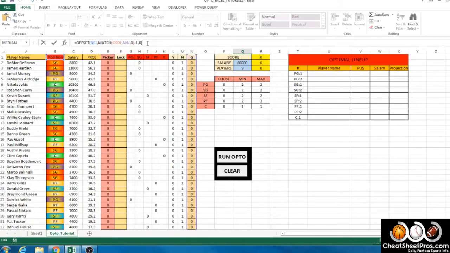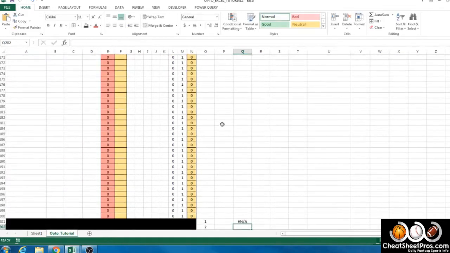Basically what this is going to do is say, hey, I want to know what is in column B. I want to know what position it is. And we're going to do it by matching the number 1 in the grand total column. It's going to come to the grand total column, find 1, so that's the first player, and then it's going to go back and give us that position. Or at least that's what it's supposed to do.